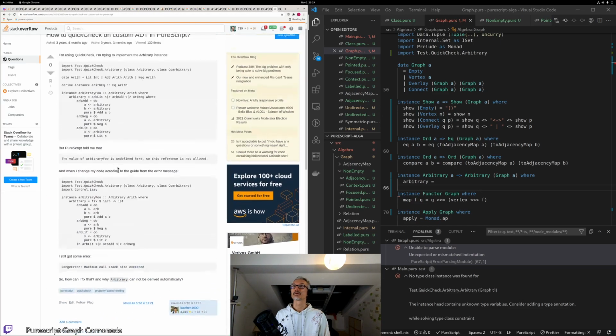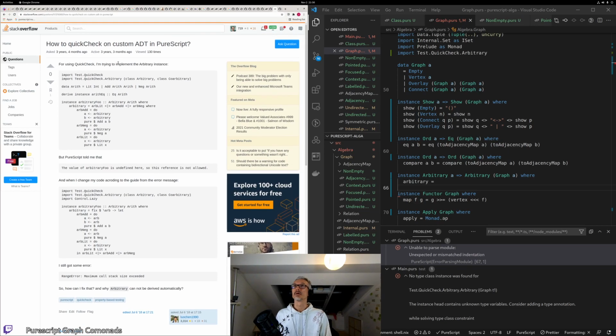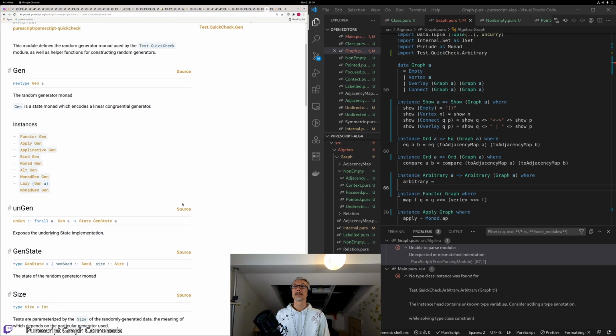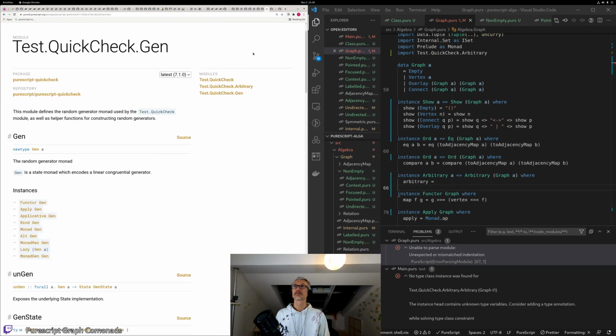Okay, one second. Let's go to here. So, trying to implement the arbitrary instance. This is the arith data type, and so you want an arbitrary literal or arbitrary together with an arbitrary addition. And so I suppose using this alternative instance with arbitraries is going to mix and match them somehow.